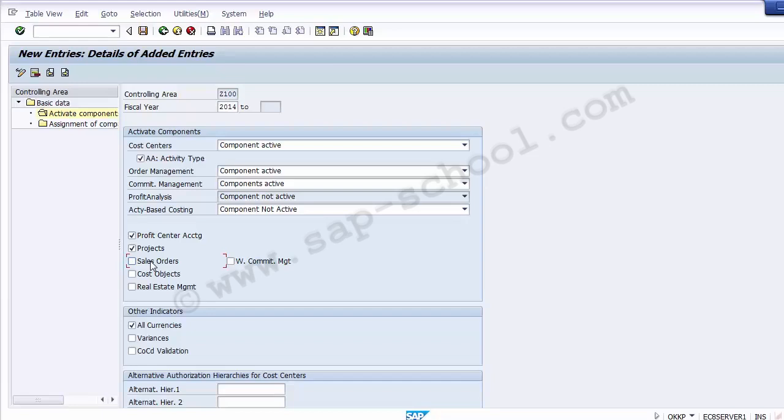post to the sales order item. Therefore the system will create a costing object for the sales order, and the CO will be able to track the revenue and the cost assigned to the sales order number. So if there is any make to order process in the organization, then you need to select this sales order, else you can leave this unselected.